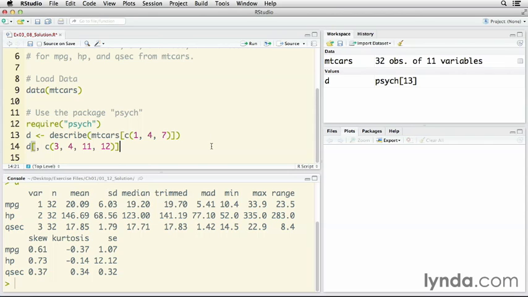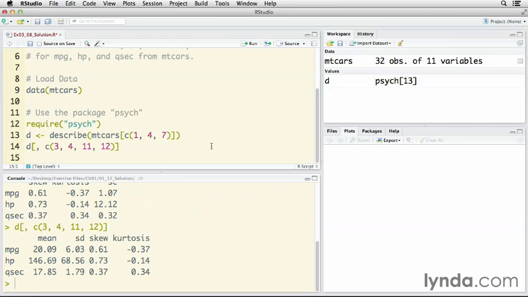So I'm actually telling R to print out to the console just those 4 columns. I do that with the square brackets. You see I have a square bracket and then a comma that says print all of the rows, but then only print these particular columns. And when I do that, there we have the mean, standard deviation, skewness, and kurtosis for miles per gallon, horsepower, and quarter mile seconds. It's a very convenient, concise, easy to read format.